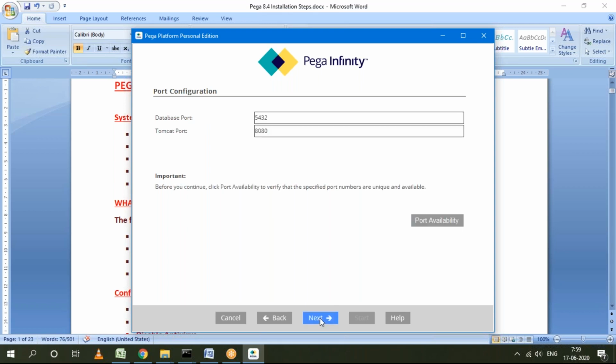Here it will allocate some port numbers for the database and server. For the server and database, some port numbers will be allocated. The system will automatically take that.